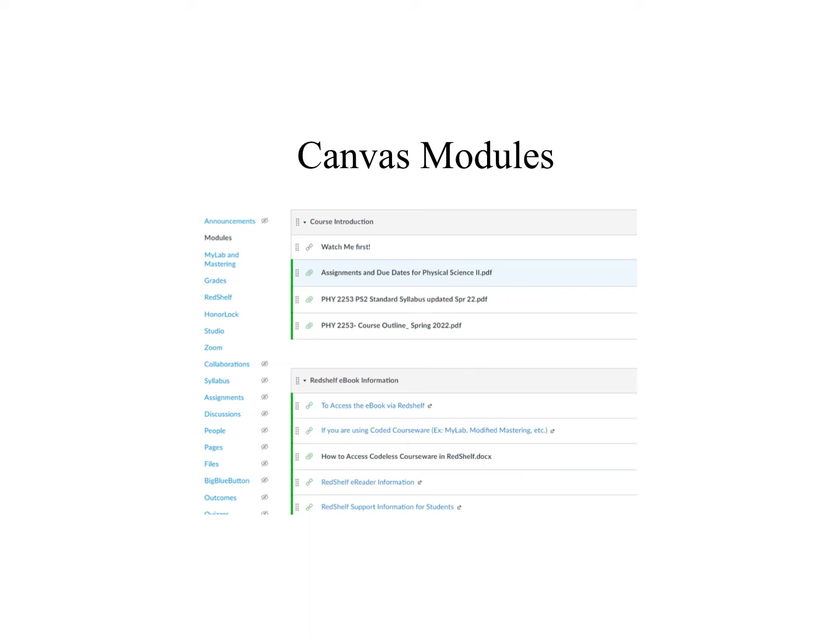Also, very important, you'll find in RedShelf the access code that will let you access the homework system. We use a homework system in this course called Mastering Physical Science, and that's where you'll get the code that will let you access that. So you'll want to look through these documents and make sure that you understand how to use the RedShelf system if you've never used it before.